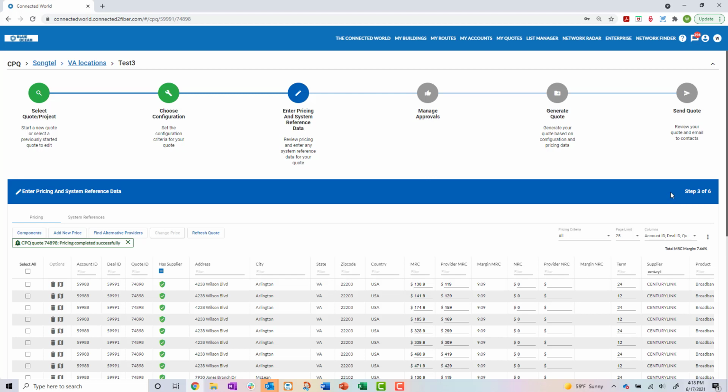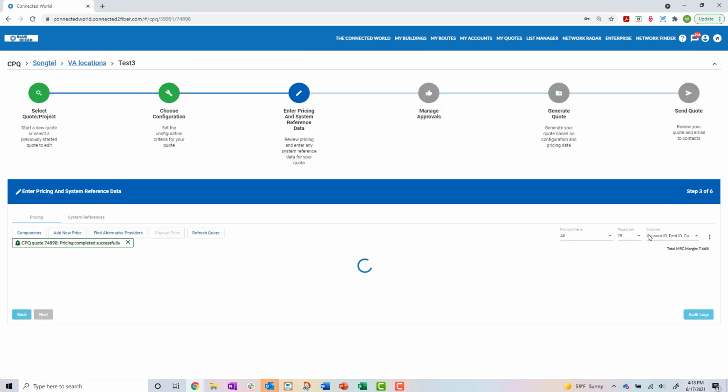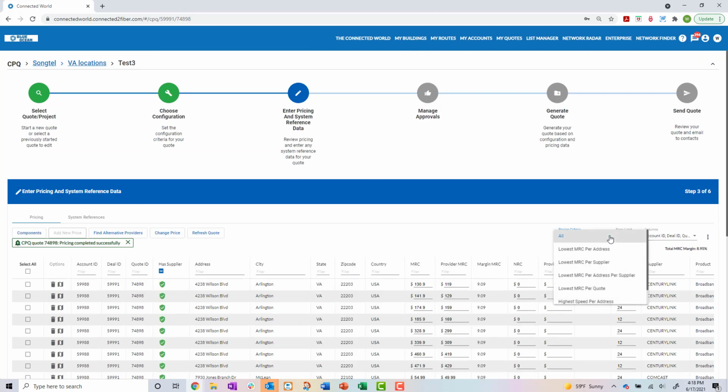So for the other locations on this list, you can see that there are options for suppliers and you may want to sort them. There are also predefined filters that you might want to use so that you see the results by lowest MRC per address or lowest MRC per supplier, or if you're looking for lowest MRC with diversity, there's that option. So this is really helpful for you if you have a long list of addresses, since it's a good way to sort the results based on what it is that you're looking for.